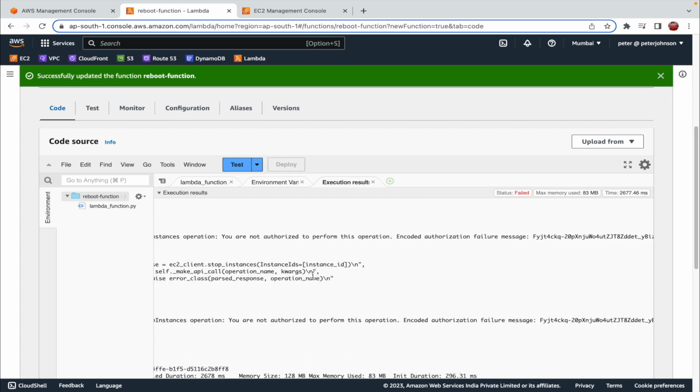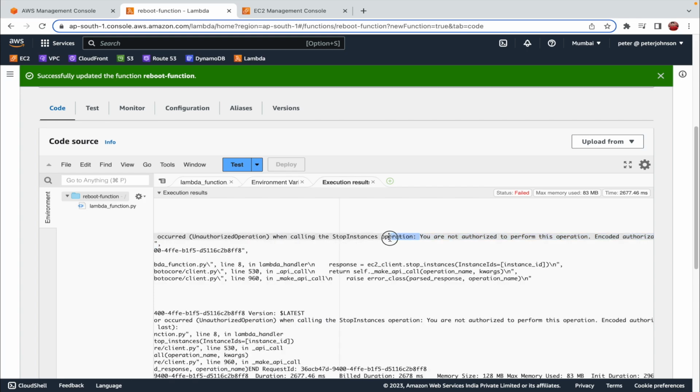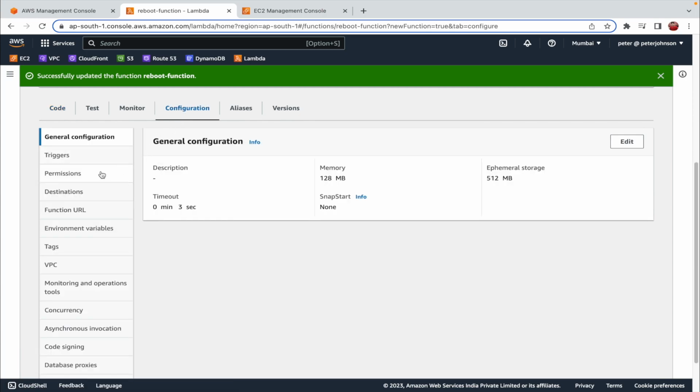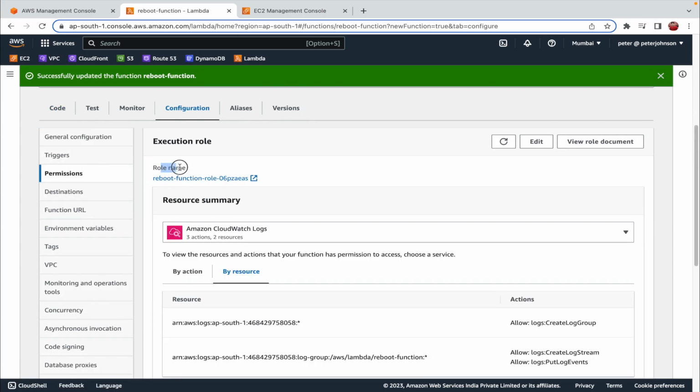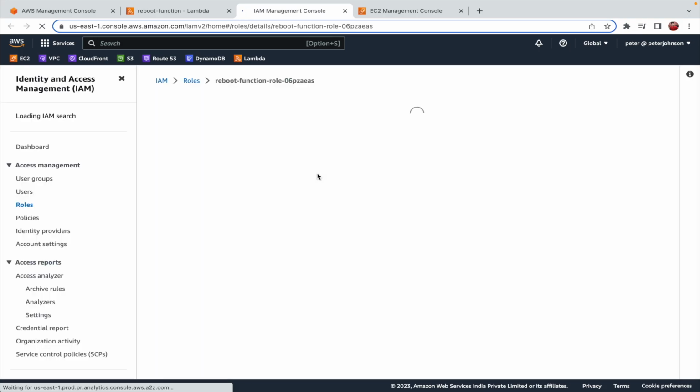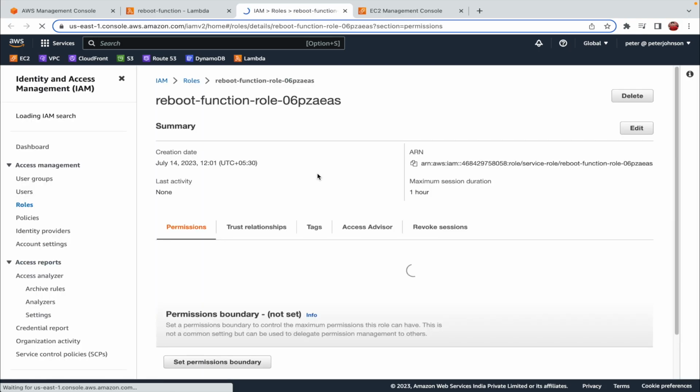So you can see that there is an error message stating that you are not authorized to perform this operation. The reason is that we haven't provided the permission. For that, let's click on configuration. Let's click on permissions, and here under role name, click on the reboot function role, and that is going to take us to the IAM section, where we need to provide the EC2 full access policy to our Lambda function, because as of now our Lambda function does not have the permission to access the EC2 instance.